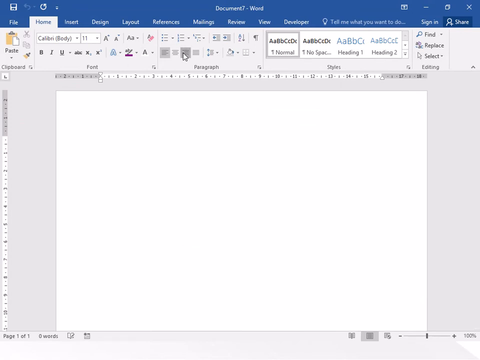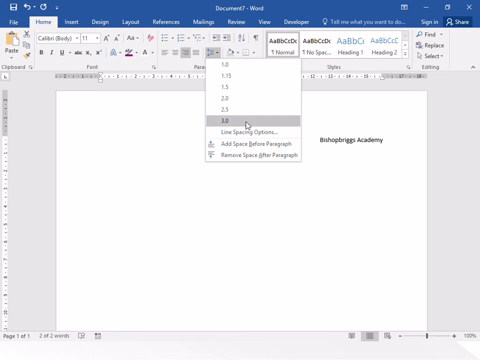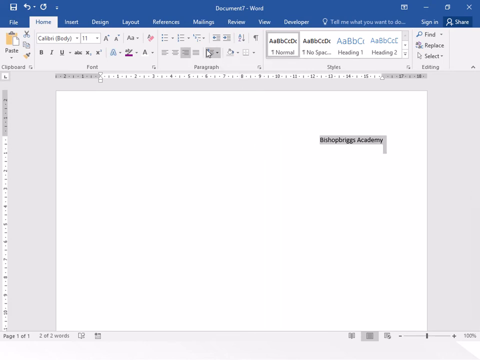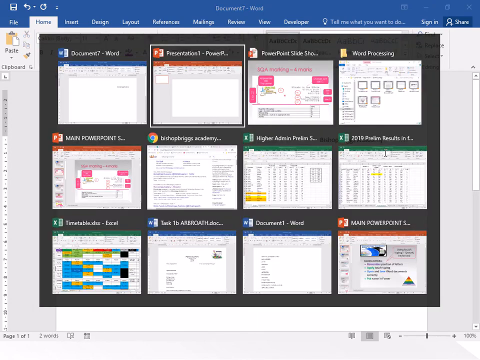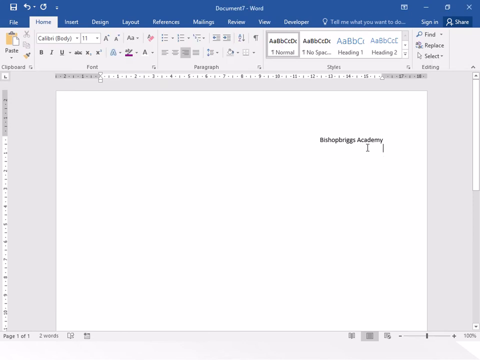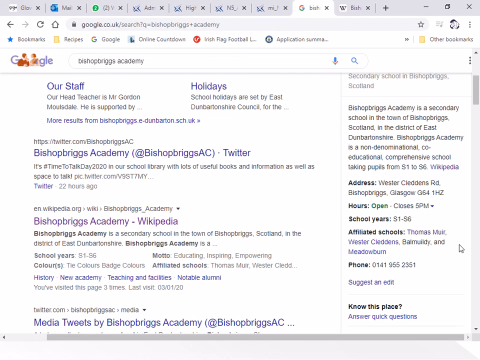So we're going to start off by aligning it to the right, and we're going to do Bishop Briggs Academy. Now I want to get rid of the space after the paragraph here. We're going to have single line spacing at the top. Okay, and then we're going to have to use the internet to find out the rest of the address. So I've googled it earlier, West of Clydens Road, Bishop Briggs, and there's the postcode.